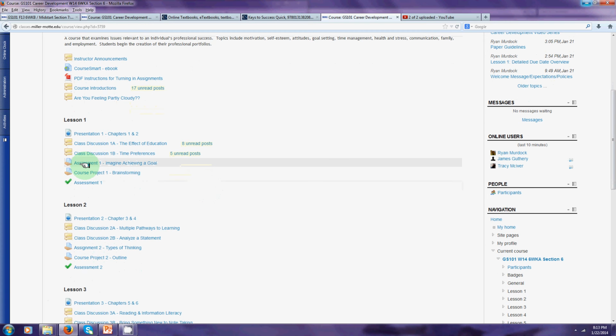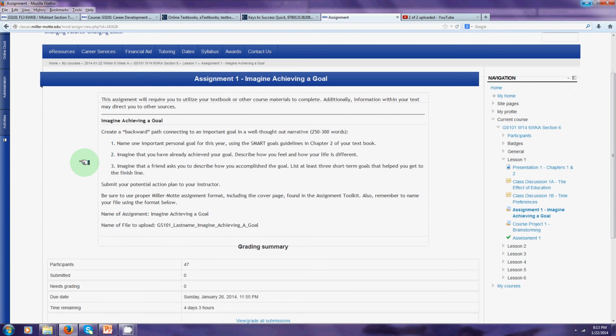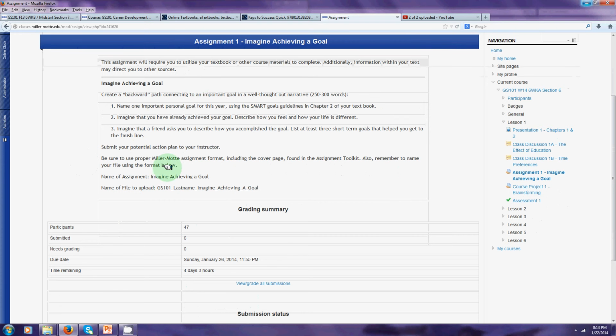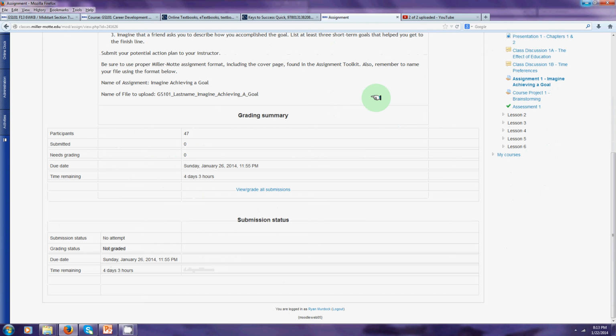Then after we do the discussions, we move to the assignment. Each assignment is a little different, but they're always laid out the same. You'll have your directions. You'll be told where to go to get the information. You'll have a word count. Some of the assignments do not have word counts, but you want to make sure you pay attention to the word count, as I am a stickler for the word counts.